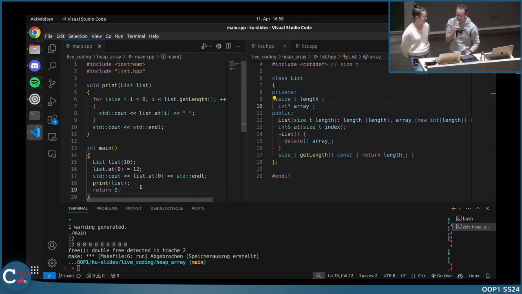We could fix this by passing a reference to the print function, but this wouldn't be a very good solution, because then when we first copy it somewhere else, or maybe just by accident, it would again go wrong. Okay.